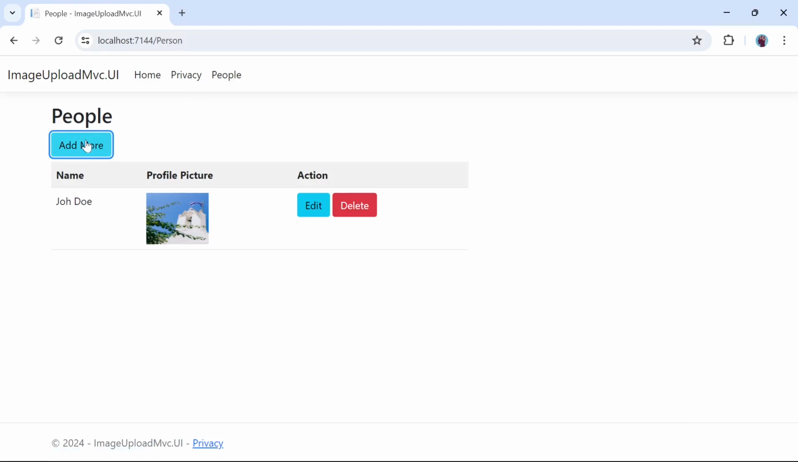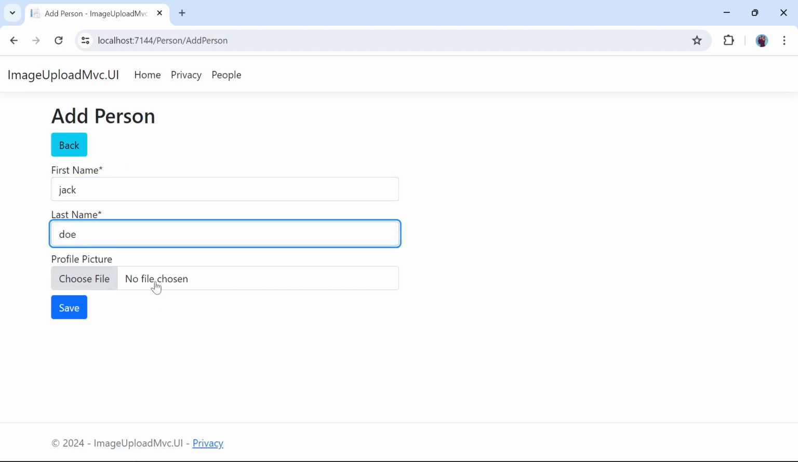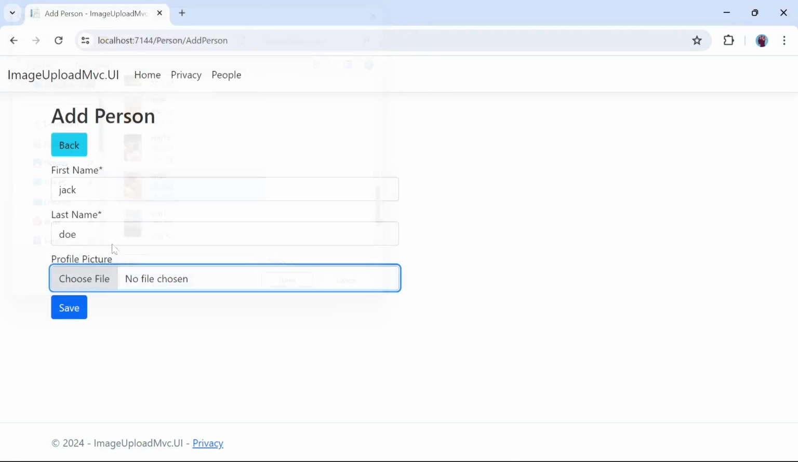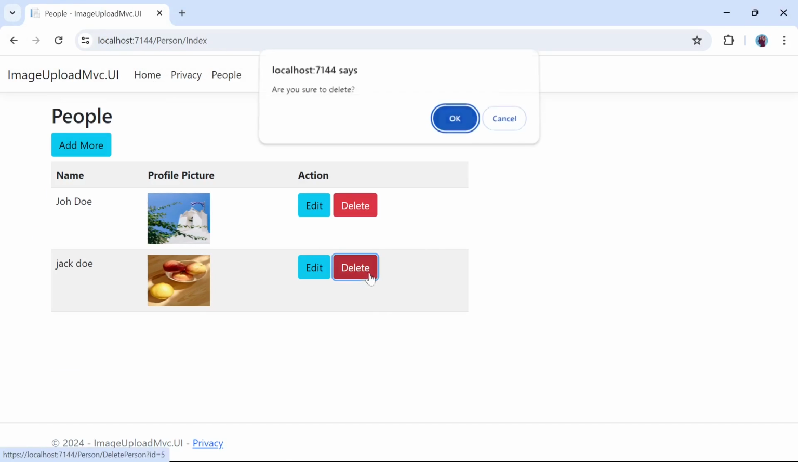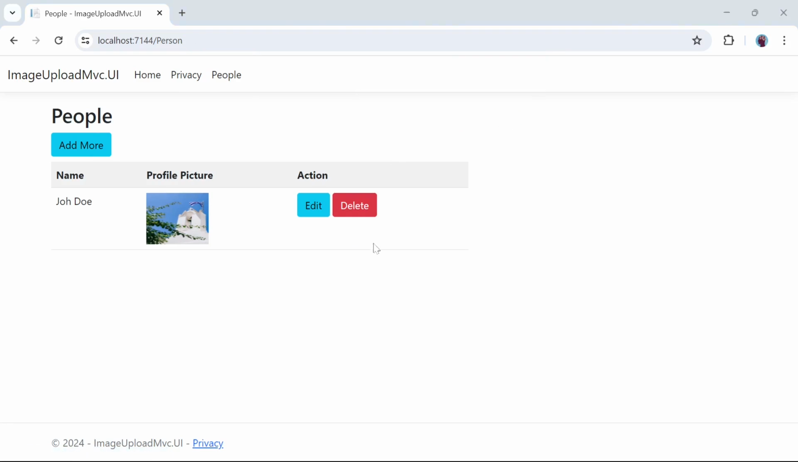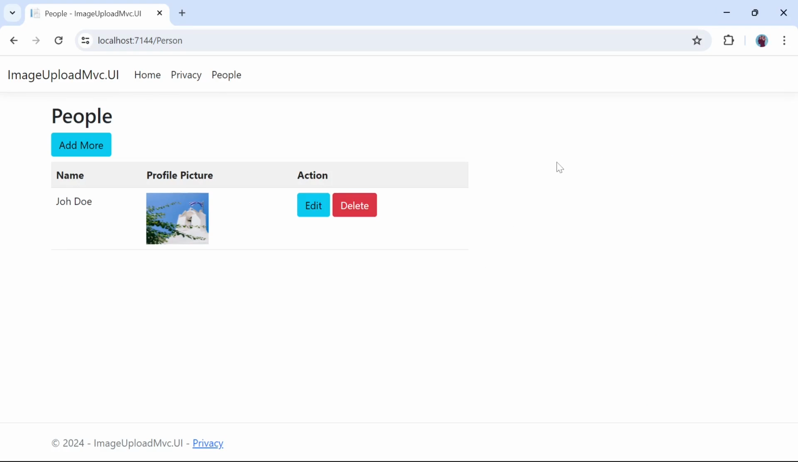Now let's add one record here. So it should be Jack Doe. Let's try to delete this guy, cancel, and now it is working fine. If I click on delete, it is deleted, and it is also deleted from the folder. So this is how we upload, update and delete images in .NET Core MVC.